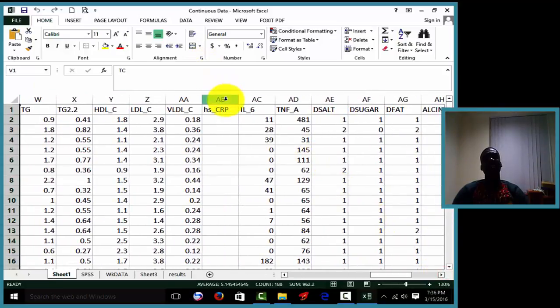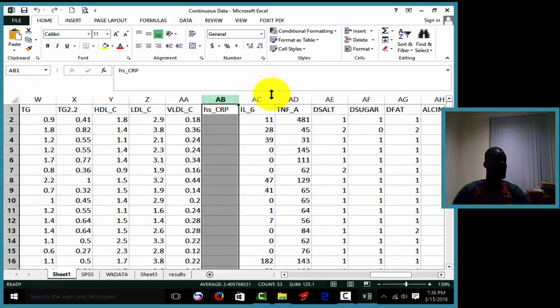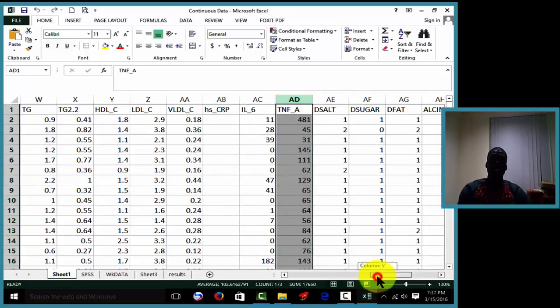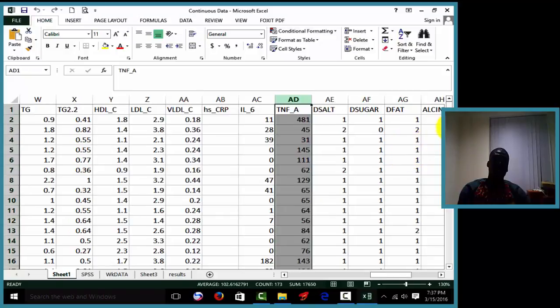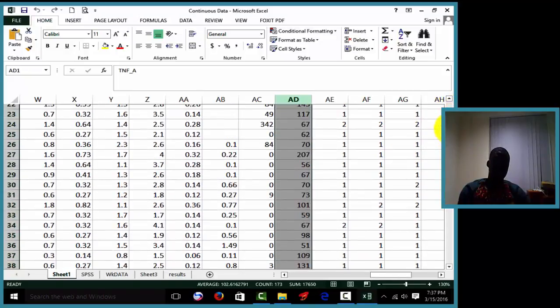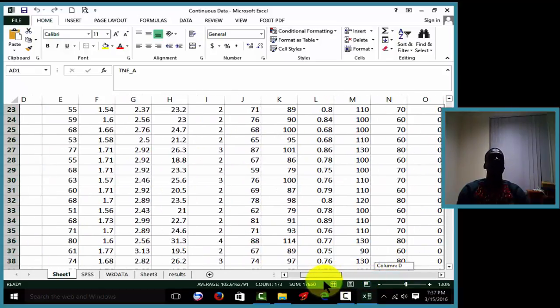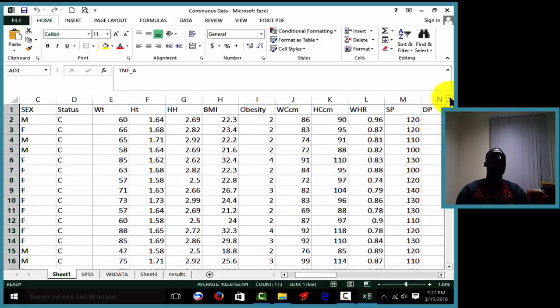And then we have what we call C-reactive protein. They are what we call inflammation markers: interleukin 6, tumor necrosis factor alpha, and the rest. So you have so many of them. Forget the C-reactive protein, it didn't run for everyone. Some of this data, we're going to go through a few of them and see what we mean by parametric and non-parametric data.